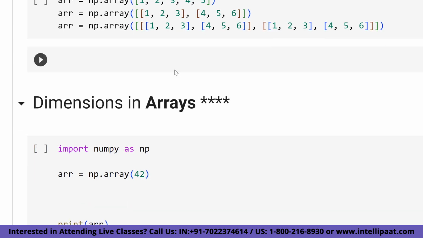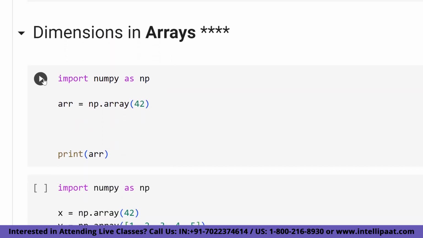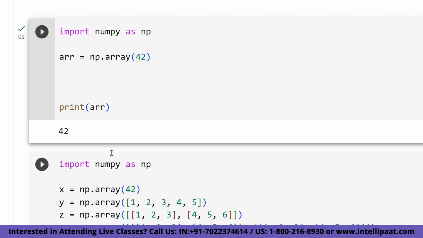Now let us visualize these. Okay. Now if I say import numpy as np, arr equals np.array, and I want to print the array, let us see what the output will be. As you can see, guys, we are getting the output 42. So there is just one element in this array, that is 42.